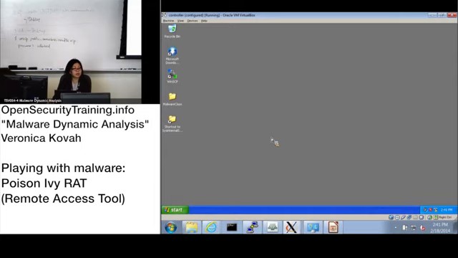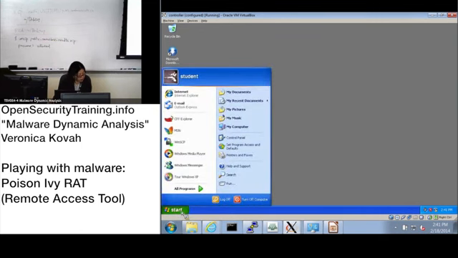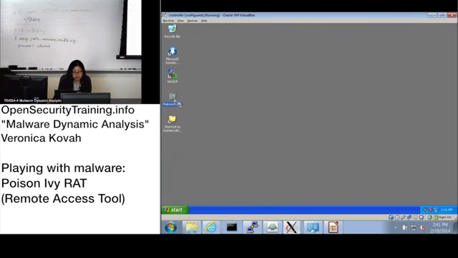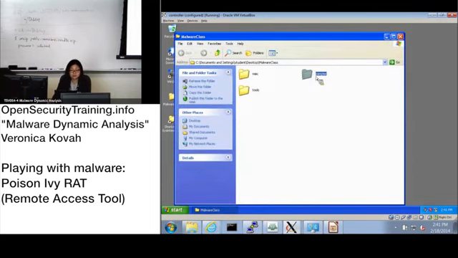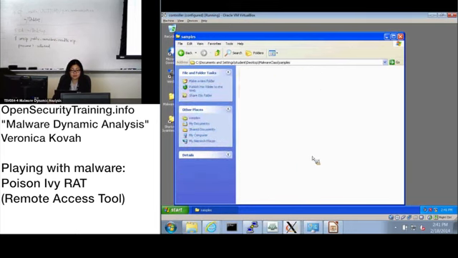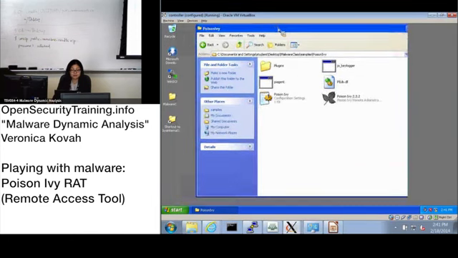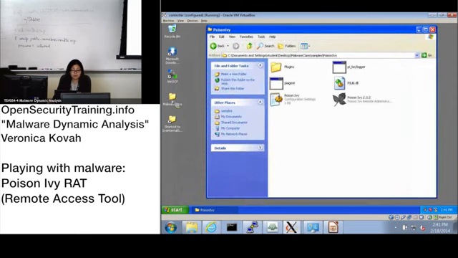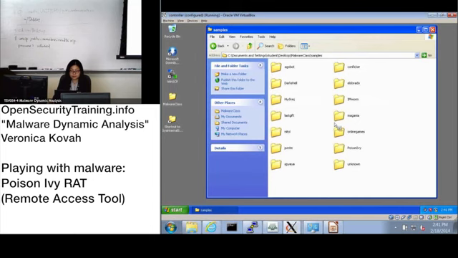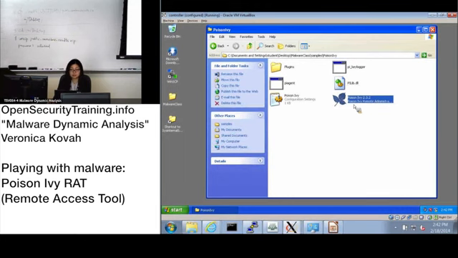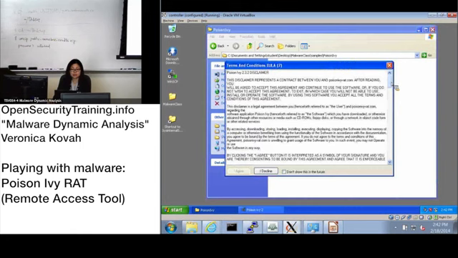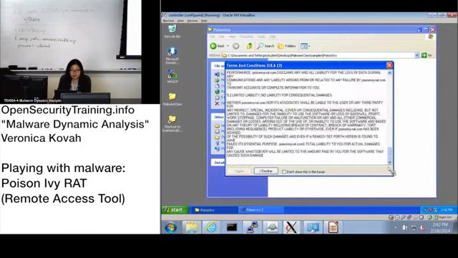Okay, do you see the green background on your machine? On the desktop, you see malware class. And do you see samples? And Poison Ivy. So I came from the controller VM, malware class on the desktop, and went to samples and Poison Ivy. Do you see this Poison Ivy 2.3.2? Please double click.